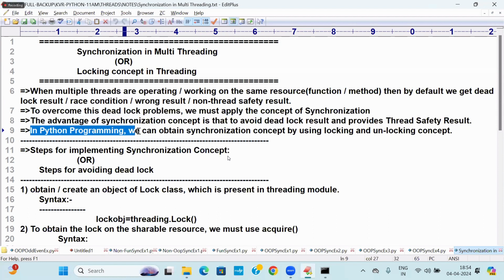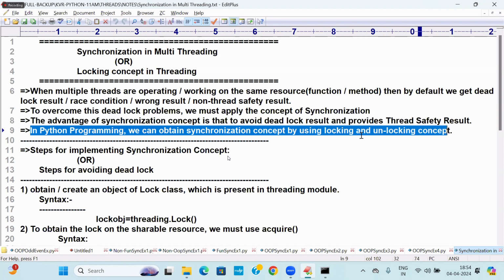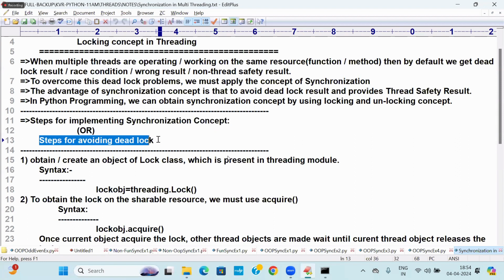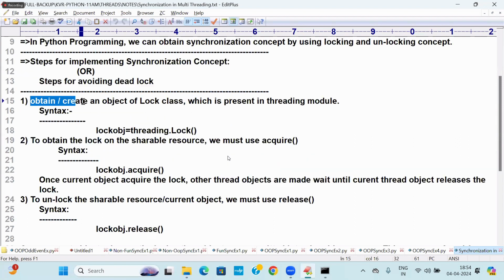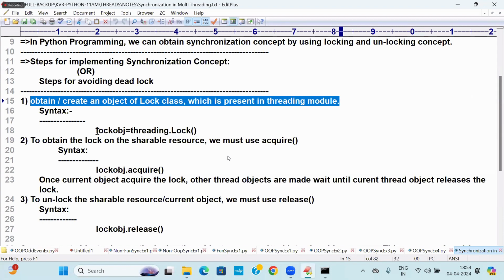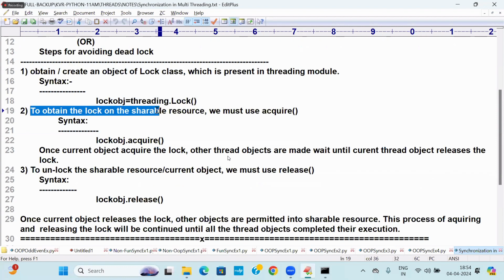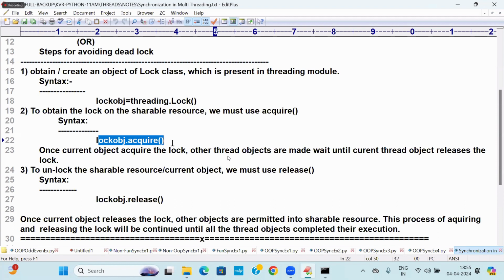In Python programming, we can obtain the synchronization concept by locking and unlocking. Steps for implementing synchronization, or steps for avoiding deadlock: create or obtain an object of the Lock class, which is present in the threading module. Lock object is equal to threading.Lock(). To obtain the lock on the shareable resource, a function to be locked by the PVM, we must use acquire: lock object dot acquire.